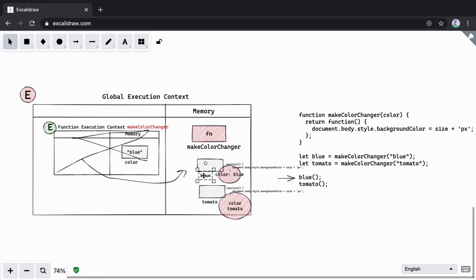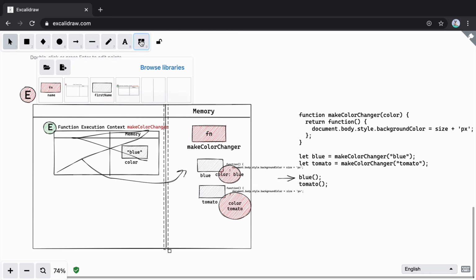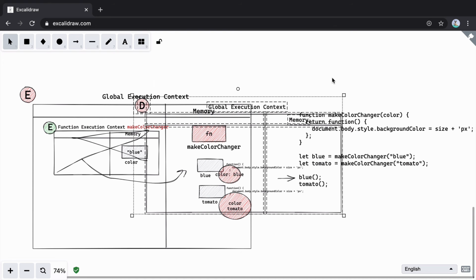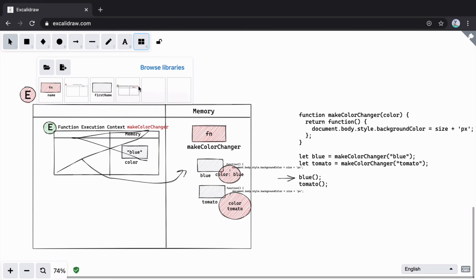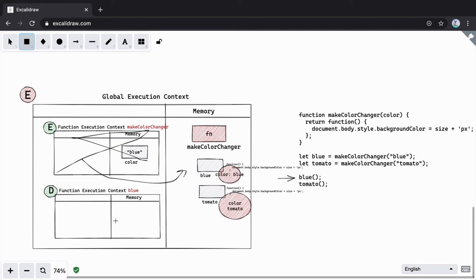We see that blue is a function, so we are going to execute it. So let's make it a bit bigger. Now we are going to create a function execution context, because that is what happens whenever you execute any function. This is a function execution context of blue. It holds a special value in the closure that has a value of color that is equal to blue. Now here we are going to execute this function. So this is the function we are going to execute.